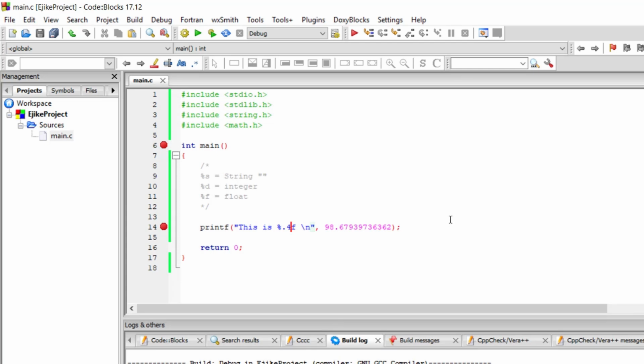So these are the special characters: %s, %d, and %f, and they are for string, integer, and float respectively. Go ahead and practice with these, and I believe that you are going to enjoy that. These are the basics of the C programming language, and they will help you to write better programs in the future.